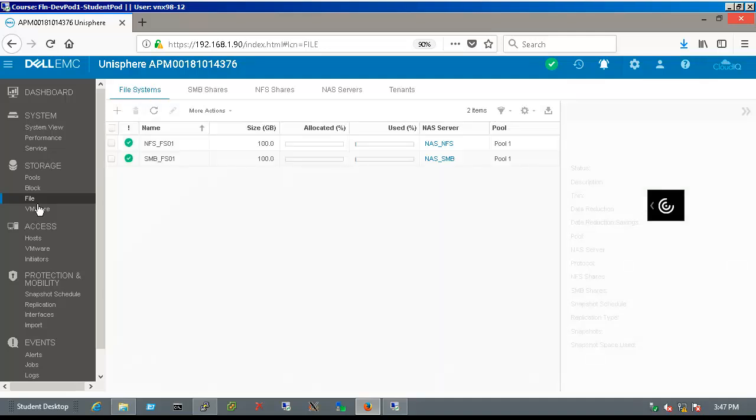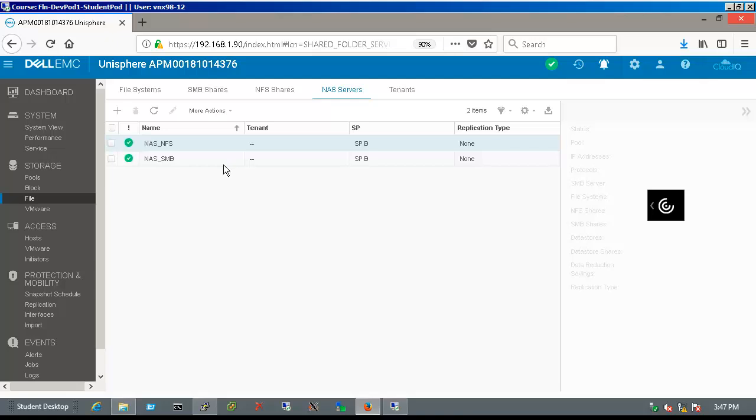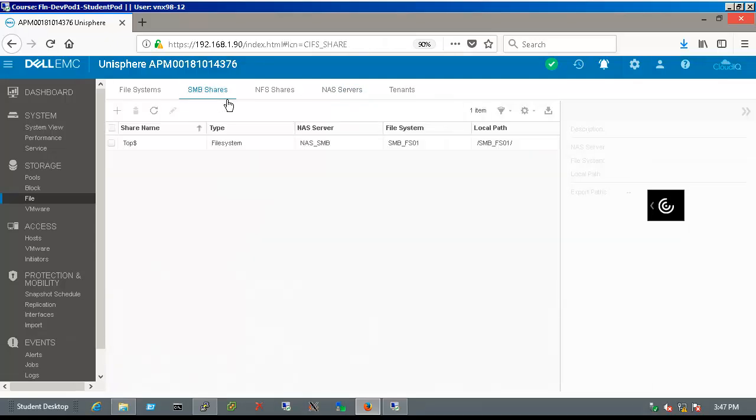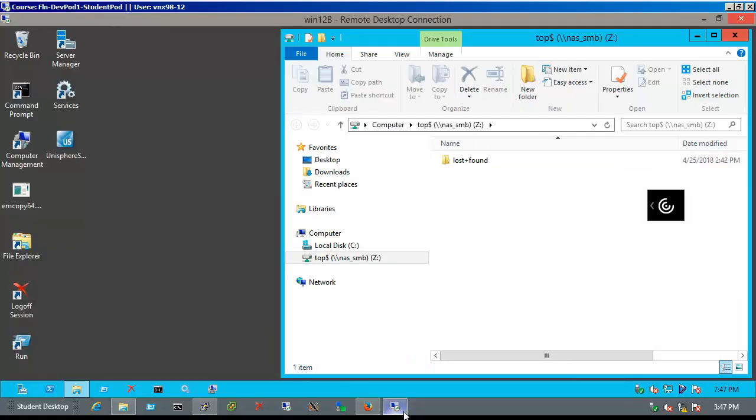So now we'll return to the NAS server page or tab. And now we'll do the same thing but for the NAS SMB, and we're going to see the effect of this move on an SMB client. So the shares are on this NAS SMB NAS server from the top of that file system. We'll go to a client, and we can see that client has that share mounted, mapped to drive letter Z.